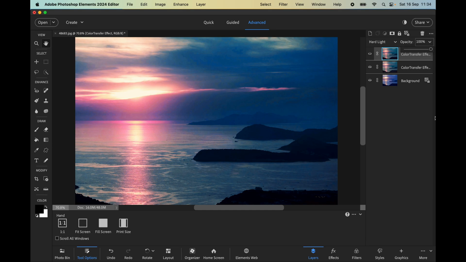So I'll leave it there. I think that has overdone it a little bit, but it's just for the purpose of this demo. So that's the new color match technology in Photoshop Elements.